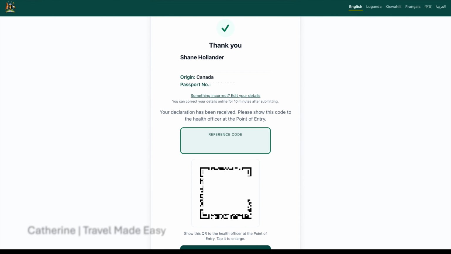You're then going to be taken to this page. It's going to have a QR code. Save that QR code and show it to immigration officials. And that's it. It's that easy.